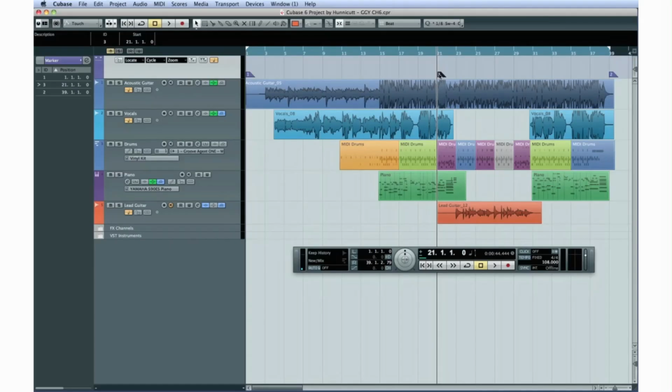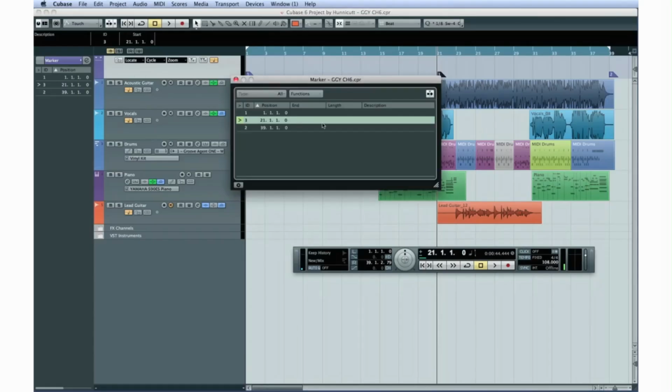To do this, click on the E in the marker track or press Command or Control M. This will open the marker window. Here I can type in new positions, set section lengths if we're using cycle markers, and enter a description. Cycle markers are covered in the operation manual. Let's call this Guitar Solo.